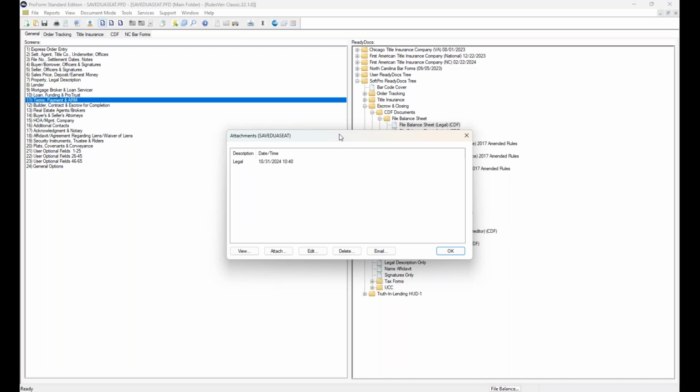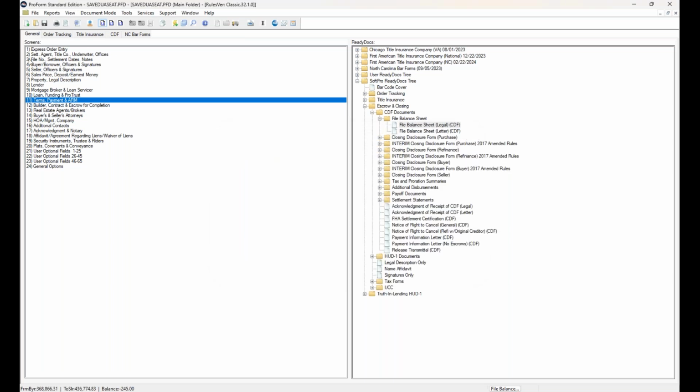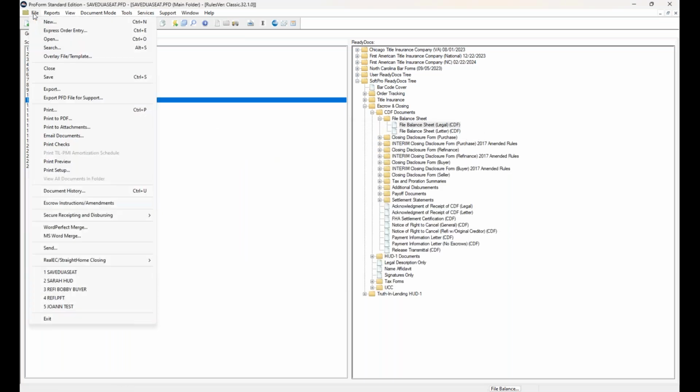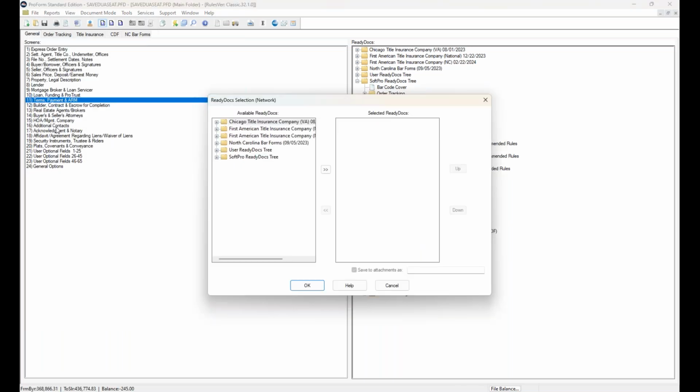It's pretty cool. So first thing, the most basic is, let's say you open it up, I can go in here and go File and Print to Attachments. So then I'm going to get my available ReadyDocs, and I can put whatever I want and just stick it over into my attachments. Because I did it as Save to Attachments, it automatically clicks the little box for you and it's saving it, and I just pulled it over there. I'm going to hit OK.